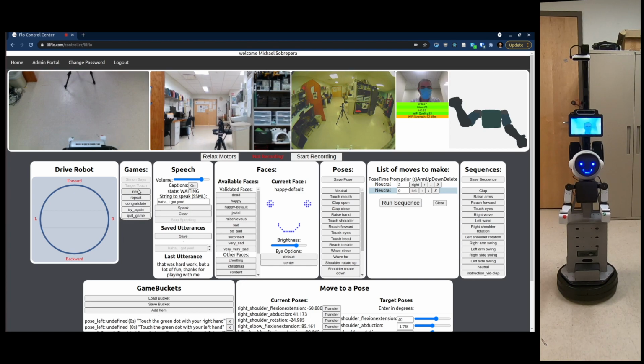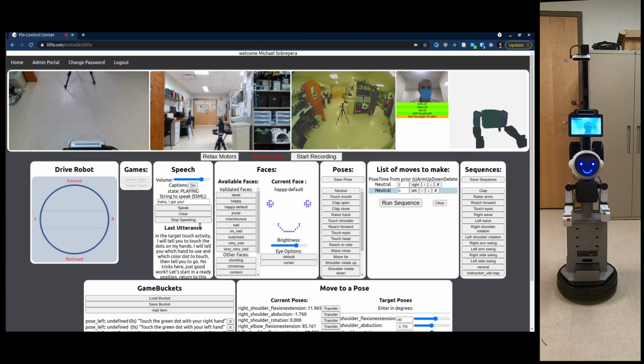All right, so we'll play this more complete game. It's actually got all the poses available on the robot saved in already. In the target touch activity, I will tell you the dots to touch with my hands. Left hand yellow, right hand yellow, go.